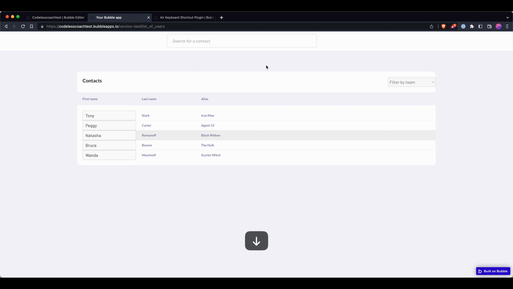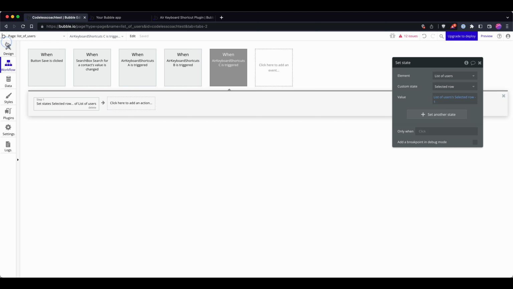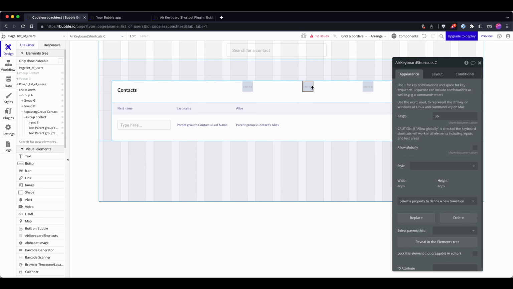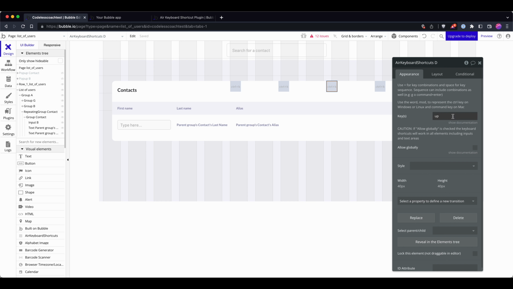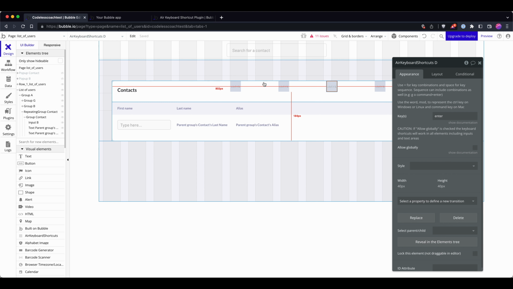So let's say I went down to Natasha Romanoff and I wanted to hit a key combination, or maybe enter, we'll try that, to view her profile. So we need to have another instance. This time it's D. And I'm going to try enter. Now, the reason I'm a little bit apprehensive about enter is that in some instances, you're competing with what the browser thinks is the default action. And so obviously a key combination, well, not a key combination, but something like enter is quite commonly used in forms, etc. So I'm gonna try enter.